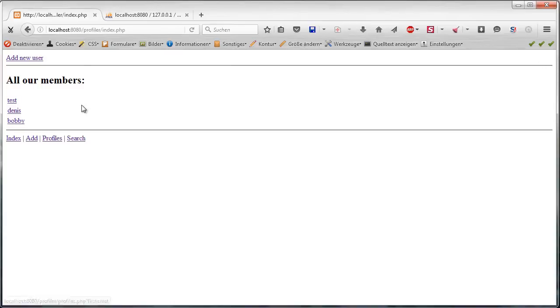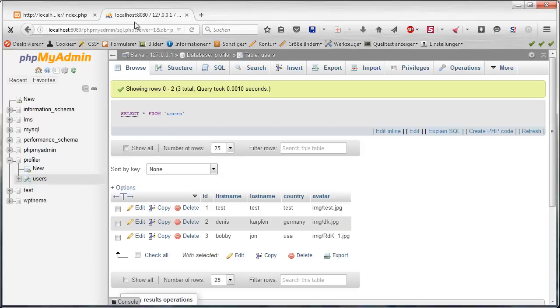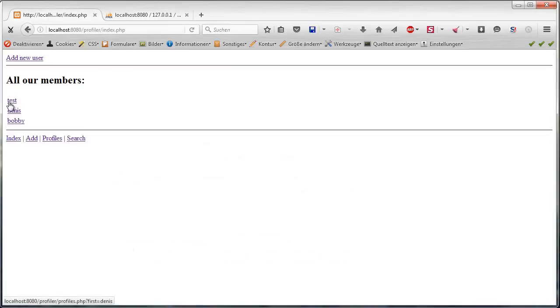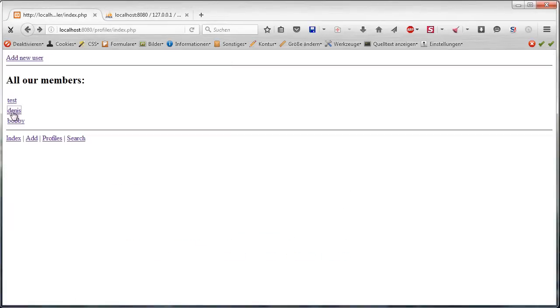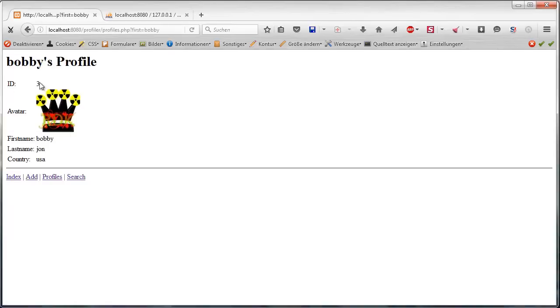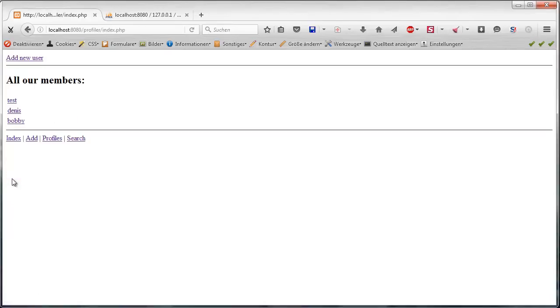It's not much. What we have here on the main page, we can see all the members we have in our database. It's right here. So, for example, here the test one, another one, and they have an ID, which is auto-incremented, an avatar, a first name and the last name and the country.